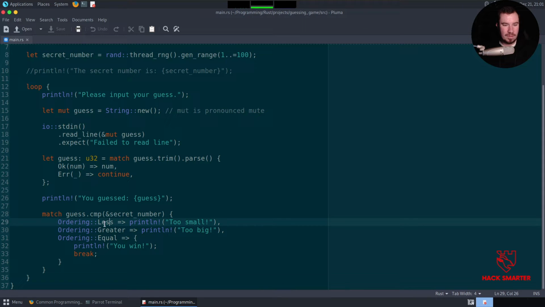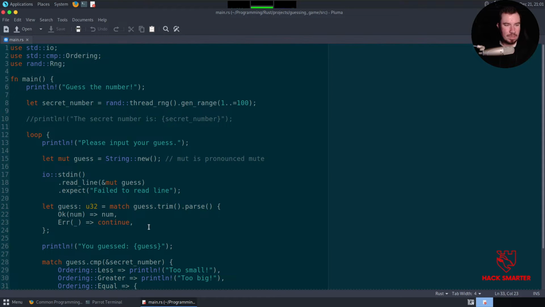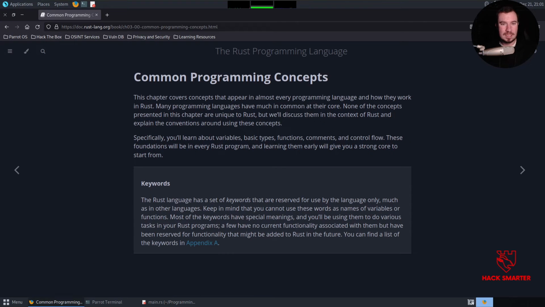And then if it's less than, it's going to print "Too small." If the secret number is greater, it's going to say "Too big." And if it's equal, it says "You win." And then we break out of our loop and the game is over. So that's just a reminder of some of the code and some of the syntax that we learned about in day 1 of our Rust programming series.